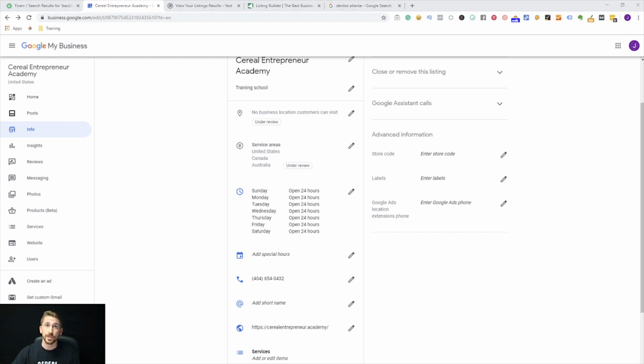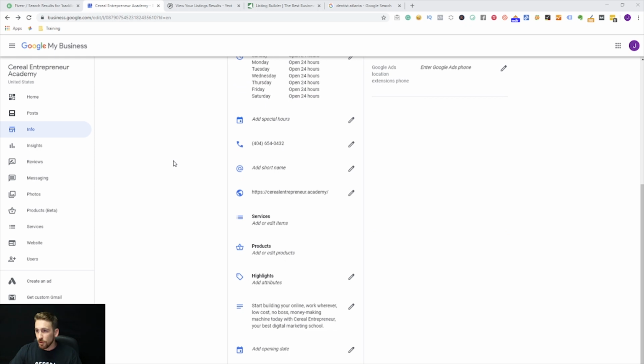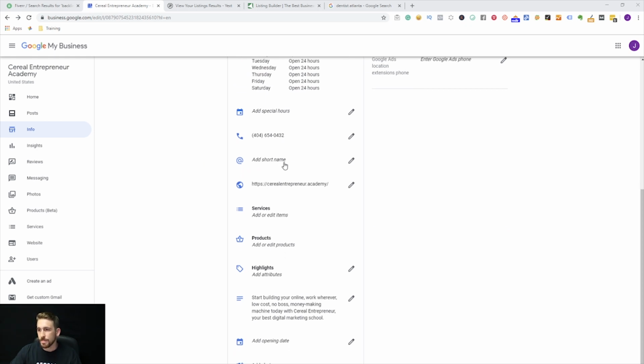So make sure that if your business closes, or any of your clients, you ask them, do you guys have any special hours where you are closed, where you would normally be open? Let us know those ahead of time, right? You'll set up the phone number. You'll set up a short name, which I recommend doing.